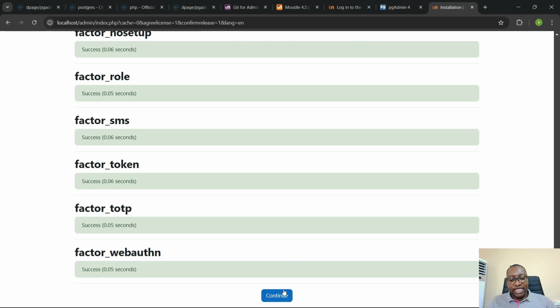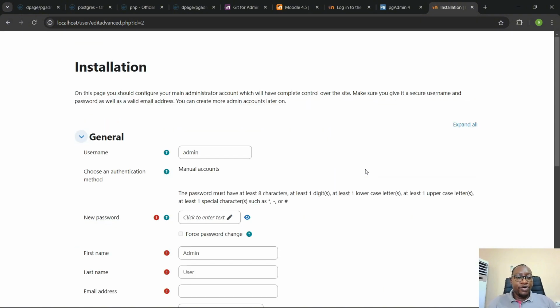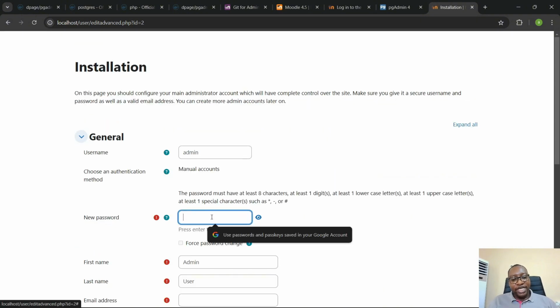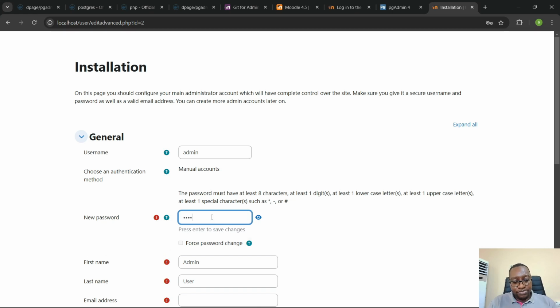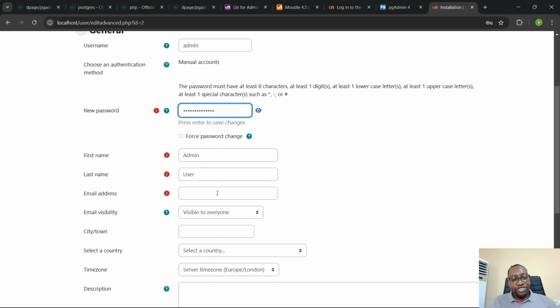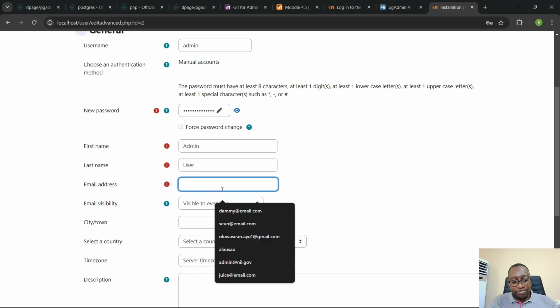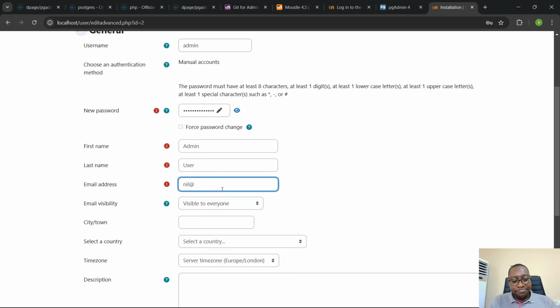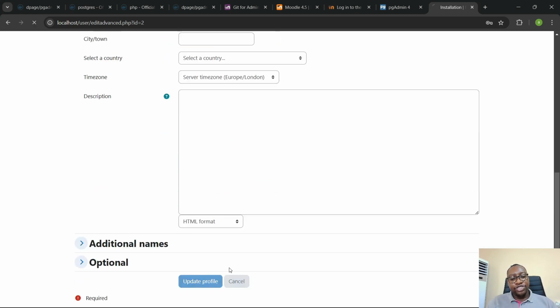So if I come back here and click on continue, that will take me to the login page where I need to configure my admin. Right here, I need to put in a password, and then I need to put an email. Email is actually compulsory, so you need to put an email right here. Then you can say continue, and that would update your admin password.